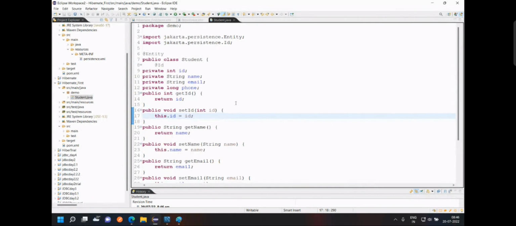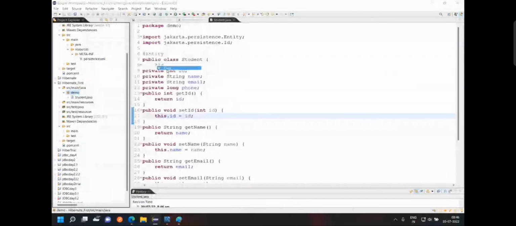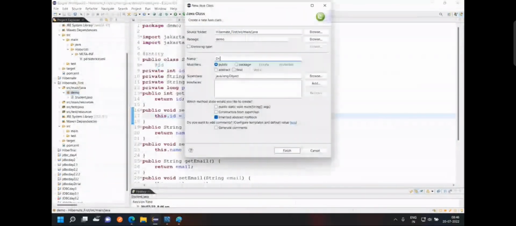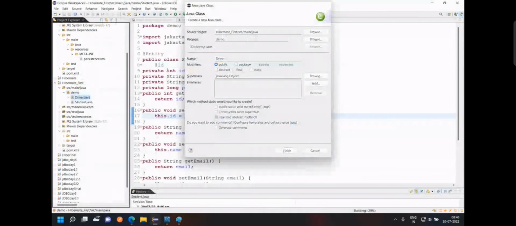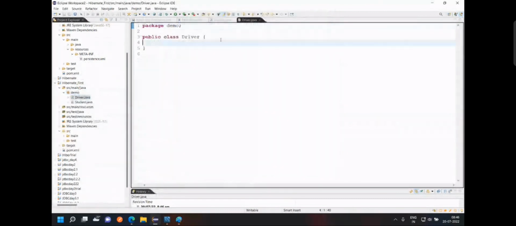Everybody observe very carefully. Now I'll go and create a new class called Driver. Don't do anything, just concentrate on the screen. Inside the main method, everyone be very careful about the screen. Now there is something very special going to happen.